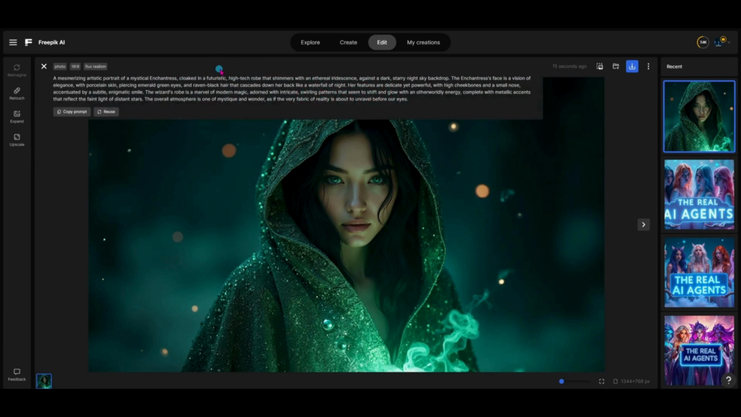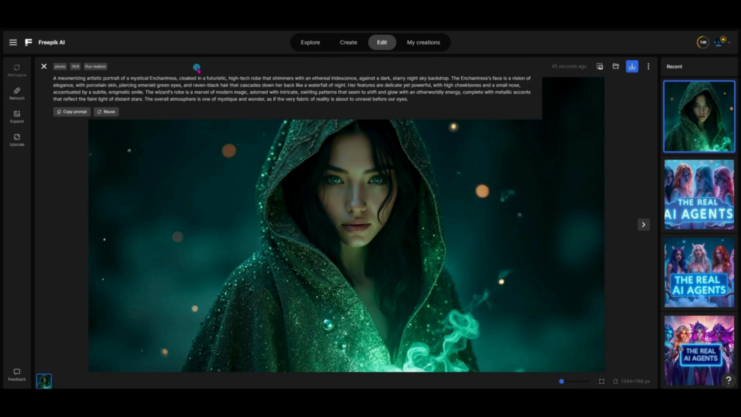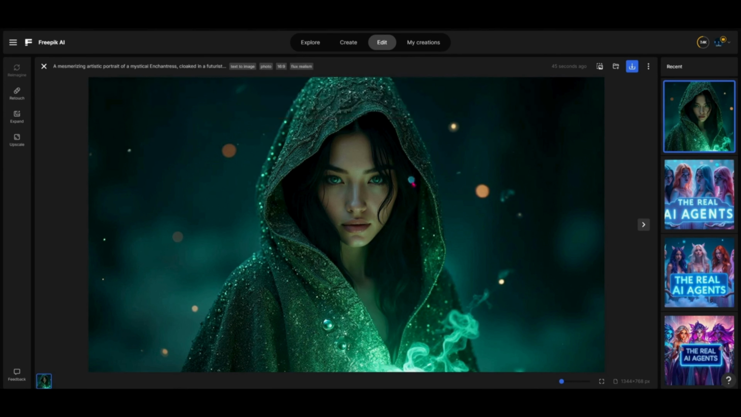So if we look at our prompt, it was a mesmerizing artistic portrait of a mystical enchantress. Okay, check on that. Cloaked in a futuristic high tech robe that shimmers with an ethereal iridescence against a dark, starry night sky backdrop. Okay, so I see some iridescent shining on this. It does look like it could be a high tech cloak there. She is against the dark, starry night. The enchantress's face is a vision of elegance with porcelain skin, piercing emerald green eyes, and raven black hair. Okay, so let's take a look.